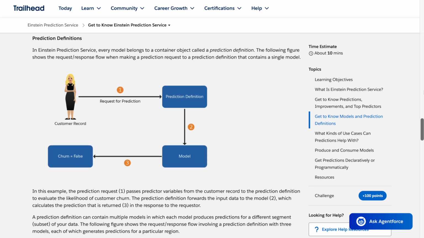Prediction definitions. In Einstein Prediction Service, every model belongs to a container object called a prediction definition. The following figure shows the request-response flow when making a prediction request to a prediction definition that contains a single model. In this example, the prediction request (1) passes predictor variables from the customer record to the prediction definition to evaluate the likelihood of customer churn. The prediction definition forwards the input data to the model (2), which calculates the prediction that is returned (3) in the response to the requester.